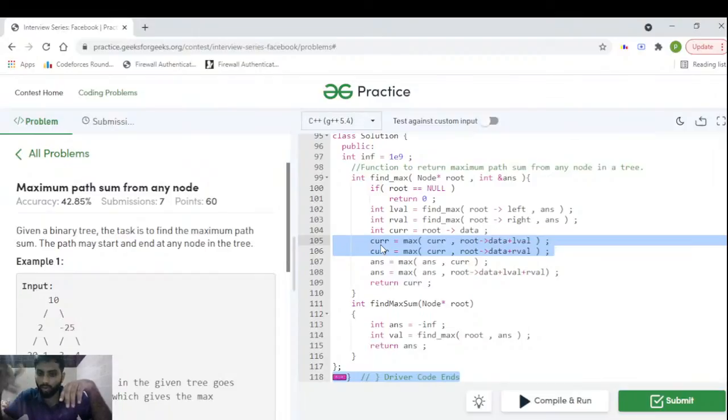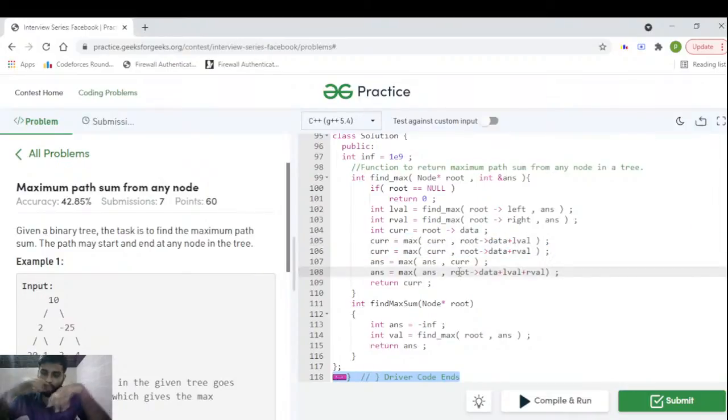In a path I have to choose one of them, and obviously I will choose which is giving me the maximum answer. I will choose that side. That's why I'm just taking the max of the both values. Right now, in current, the value is stored if I am taking that current node as an edge node. So I'll just update the answer. In answer, I have to calculate the final maximum value. That's why I'll just take the max of answer and current.